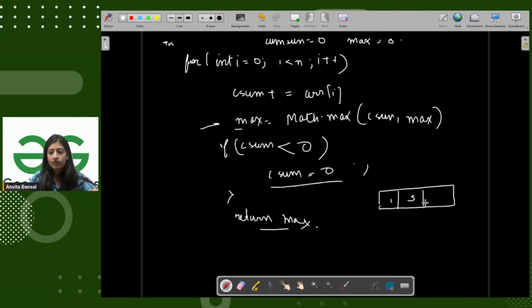1, 5, minus 4, 9, minus 2, 6. Let's say this is our array. So initially, what you took was your cumulative sum, C sum, as 0, and your max as 0. Okay, you start your iteration from here.